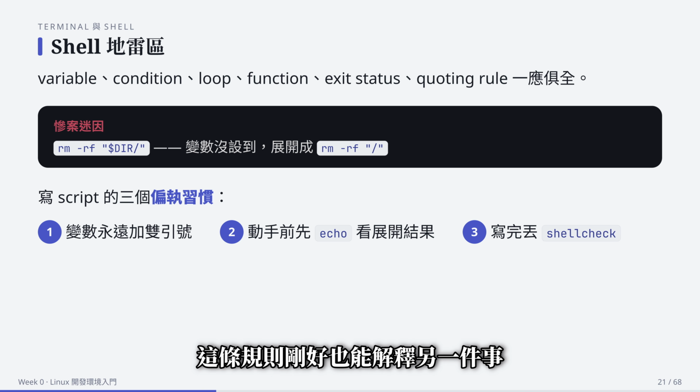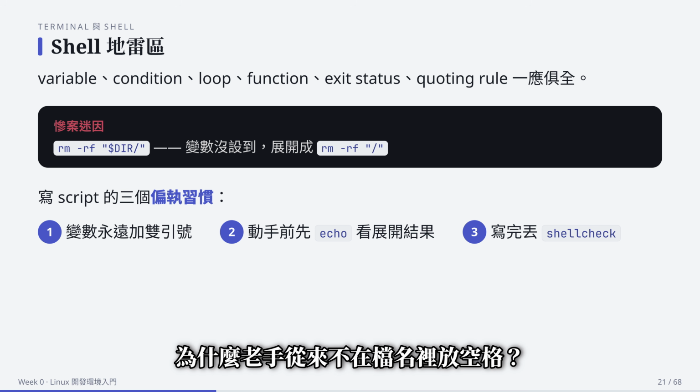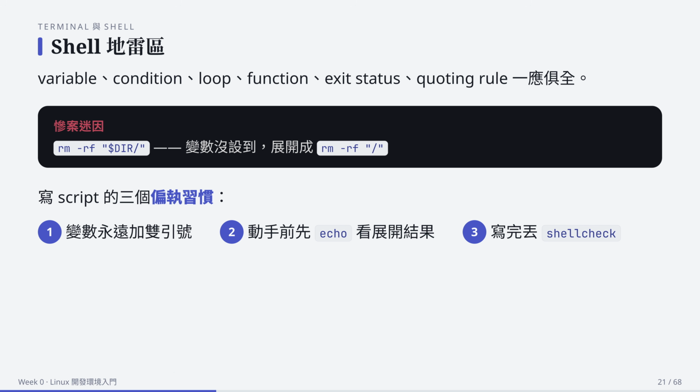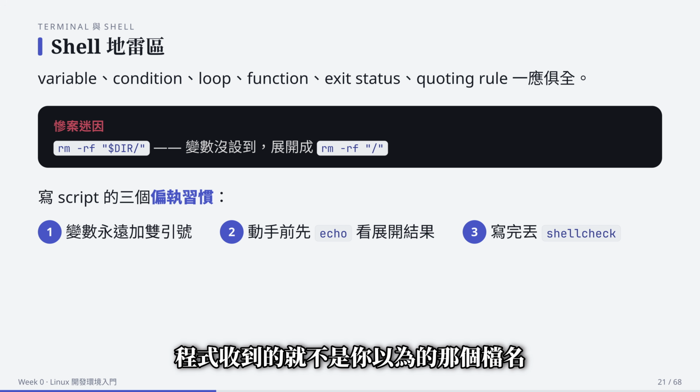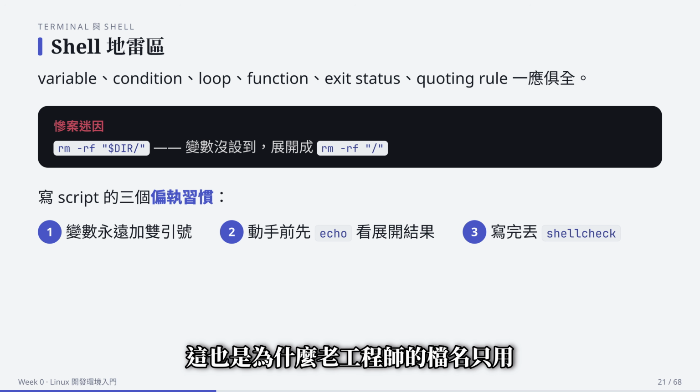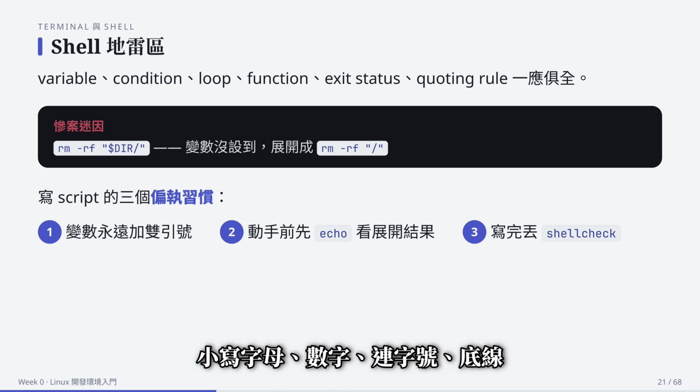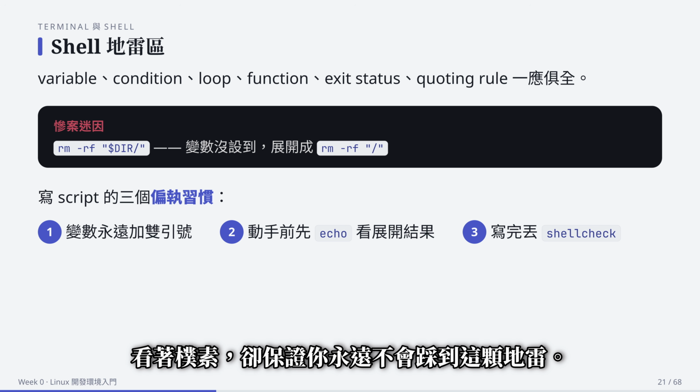That rule happens to explain something else too. Why experienced people never put spaces in file names. The shell splits into tokens on whitespace. So if a file name has a space in it, that one file name gets sliced into two separate arguments, and the program receives something that's not the file name you thought it was. Which is why experienced engineers stick to lowercase letters, digits, hyphens, and underscores in file names. Looks plain, but it guarantees you'll never step on this landmine.